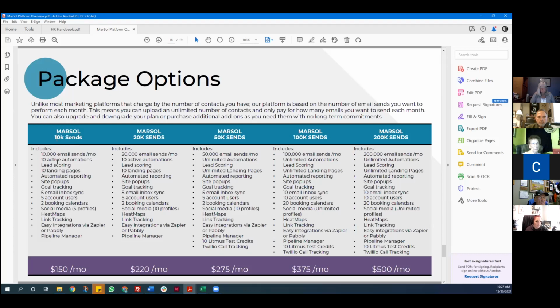As you can see, it just works its way up based on how many you need. Like this is enterprise level and still not even close to a HubSpot. Wow.